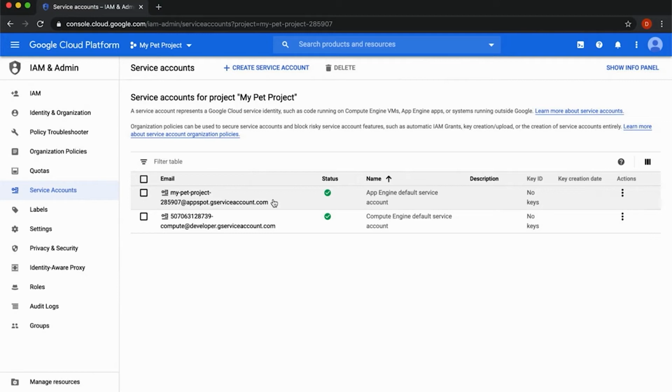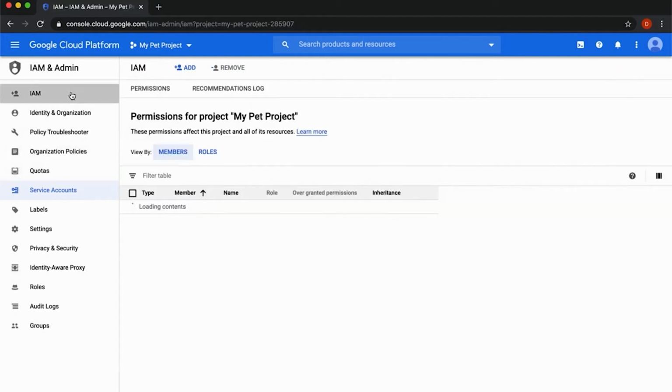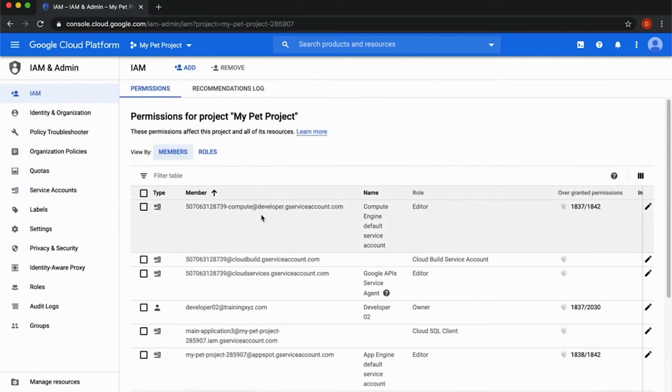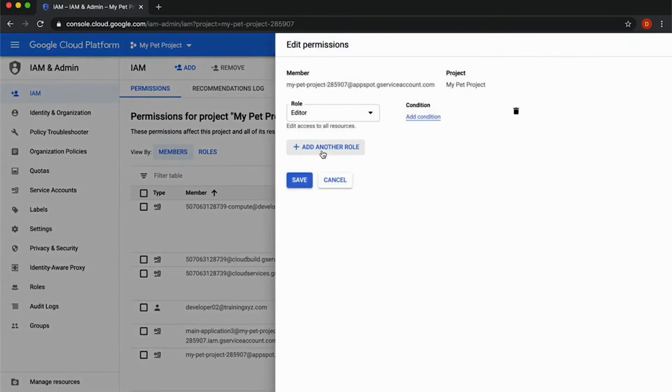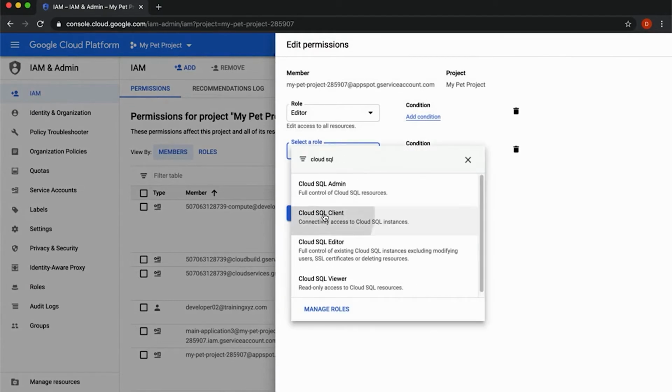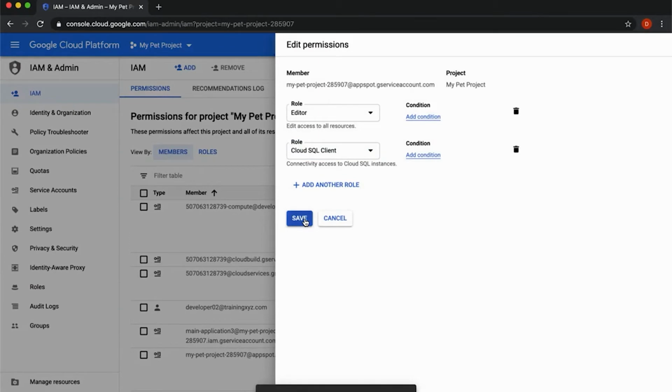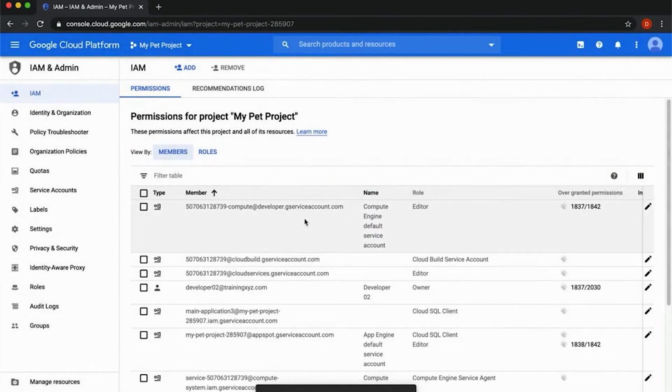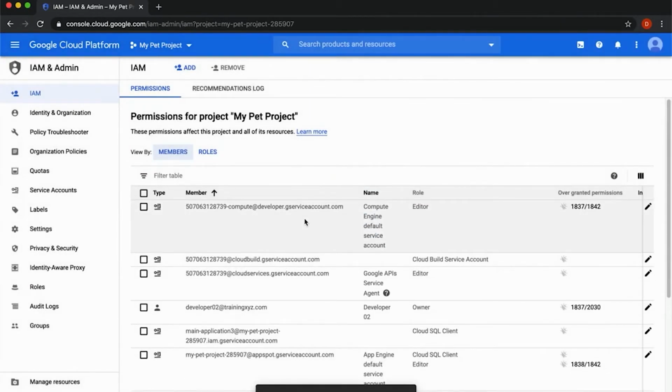To do that, let's go to the IAM page over here, and let's look for our service account. And there it is. We can press Edit and add another role. Enter Cloud SQL Client, and then let's press Save. That's how you add a role to a service account. We can also remove roles using the same process.